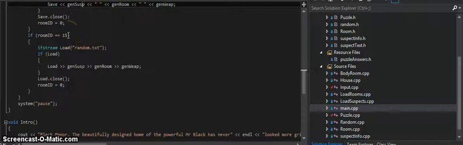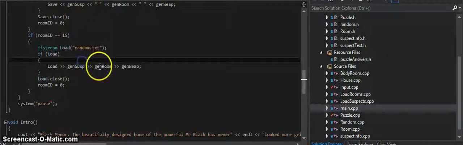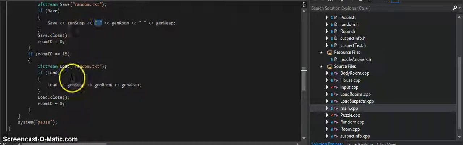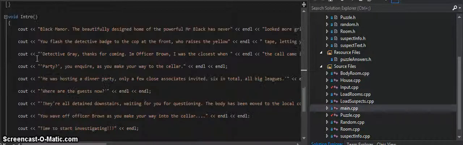Room ID 15 was if the load option was chosen, which uses the ifstream and a function load to open the random text. Again, checking to make sure it's open, and if it was open, it would load into the 3 individual files, which was only possible because the spaces were put in here. It can differentiate them and know which ones go where. Then it closes them and sets room ID to 0 again, so that it will go back to the original menu again. That's all the changes that I have.